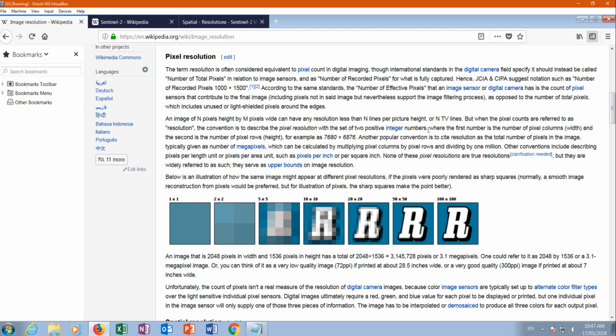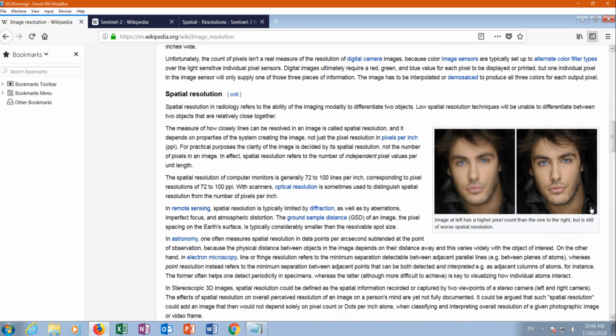Sometimes it's not easy to make the difference between a scale and pixel resolution, but they are different concepts. Here, as I said, this square is the same in all images, but this image has more pixels and the resolution is better than this one. Another example could be this picture here. It's the same picture, the same scale, but this one has more pixels than this one. That is because this one has a better resolution.